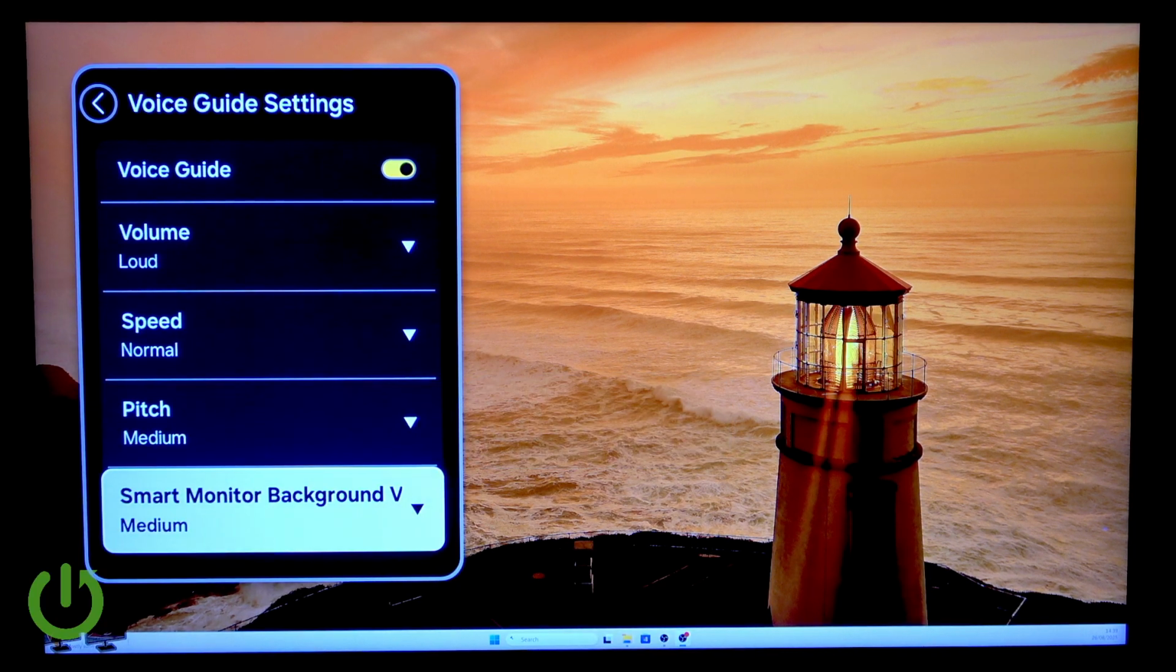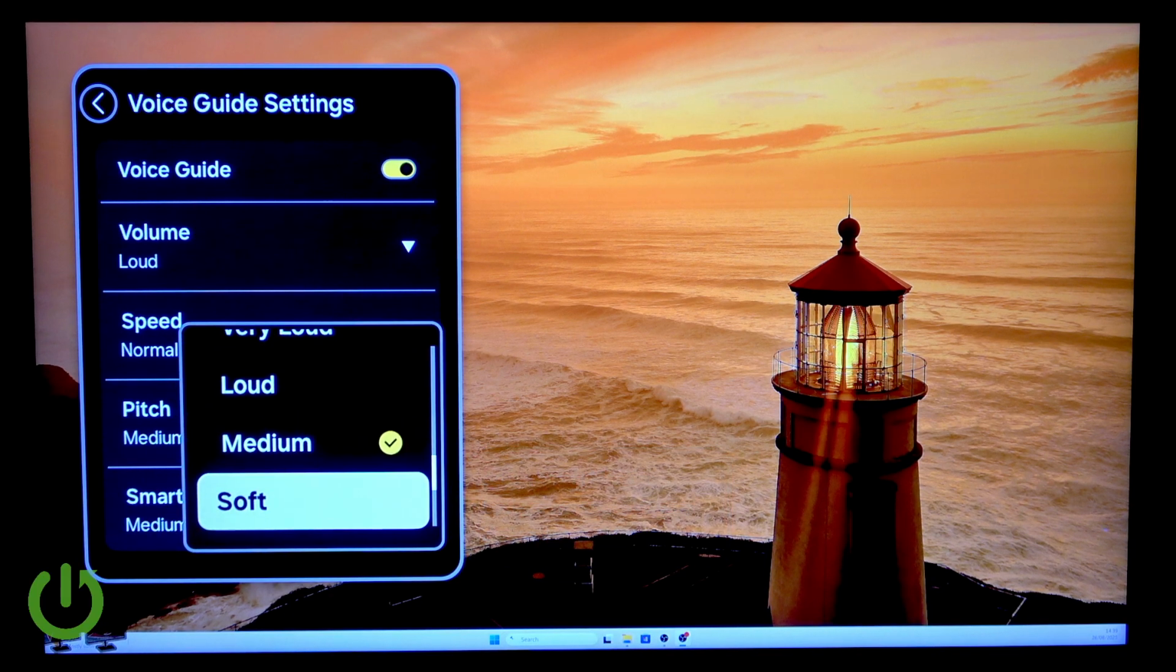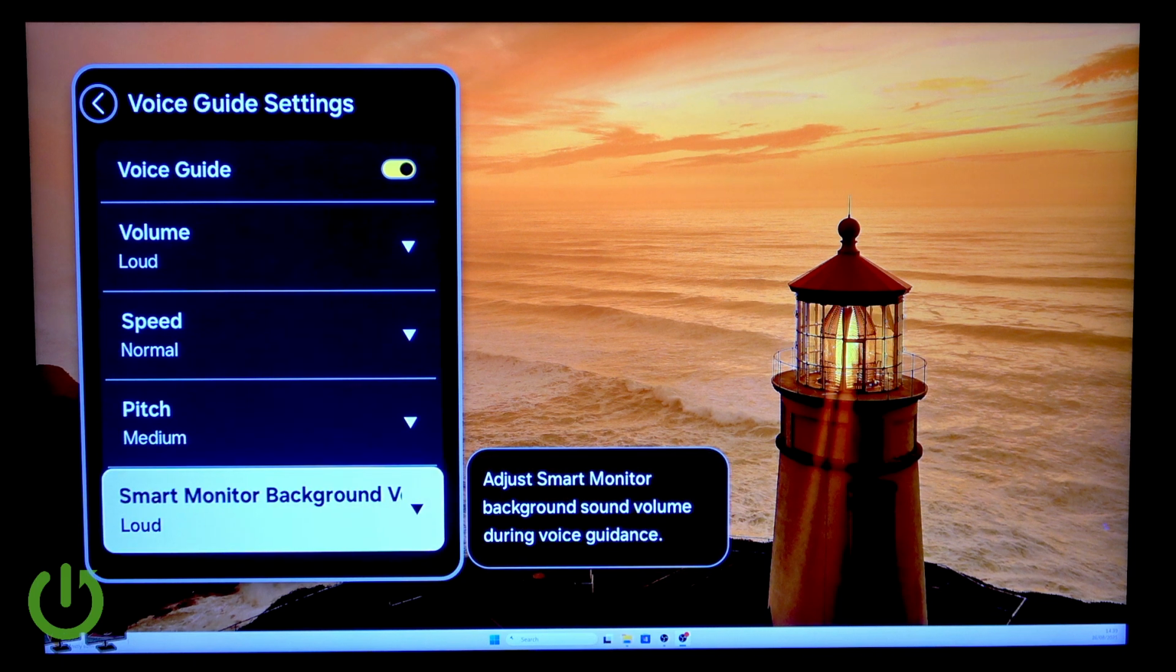Pitch. 5. Smart monitor background volume. Medium. Adjust smart monitor background sound volume during voice guidance. Smart monitor. 5. Smart. 5. 5. Smart monitor background volume. Very loud. Adjust smart monitor background sound volume during voice guidance.